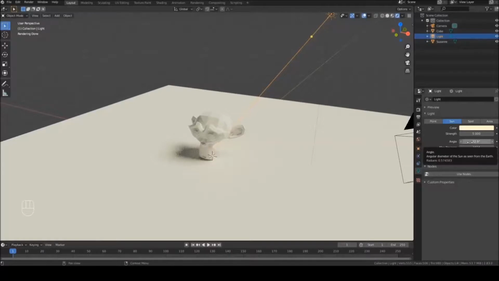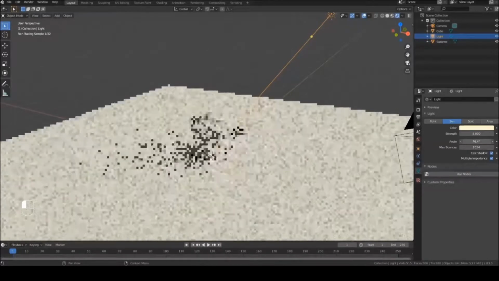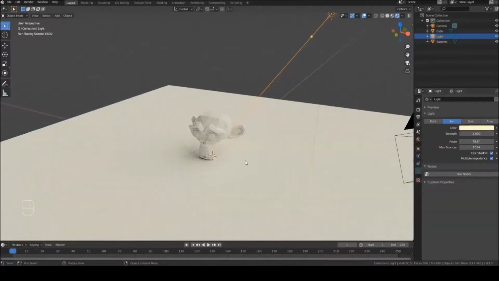We can actually change the shadow of the monkey head or any object using the angle property. Now if we increase the angle, the shadow will fade slowly. Now if we decrease the angle, the shadow will become darker.